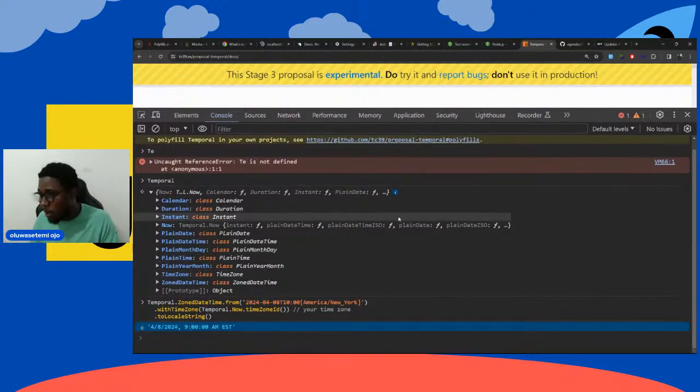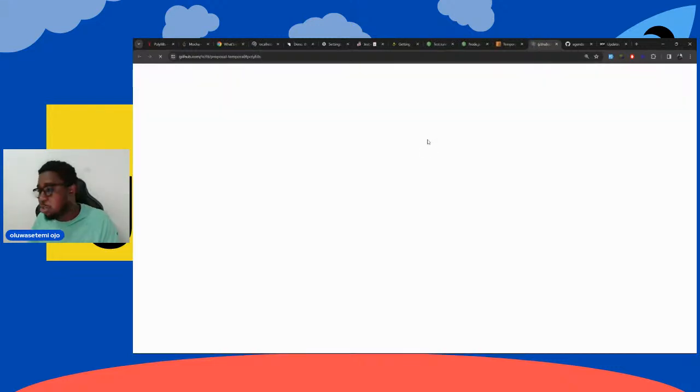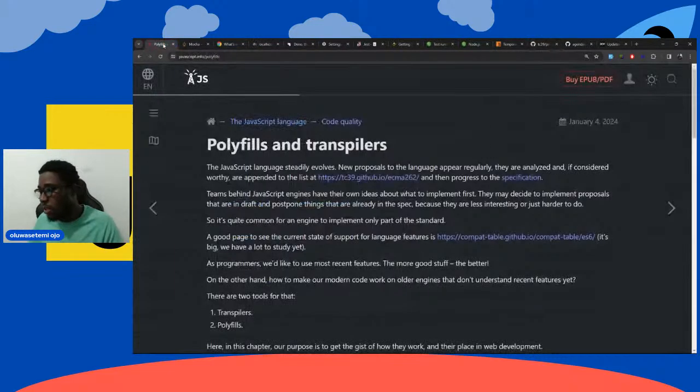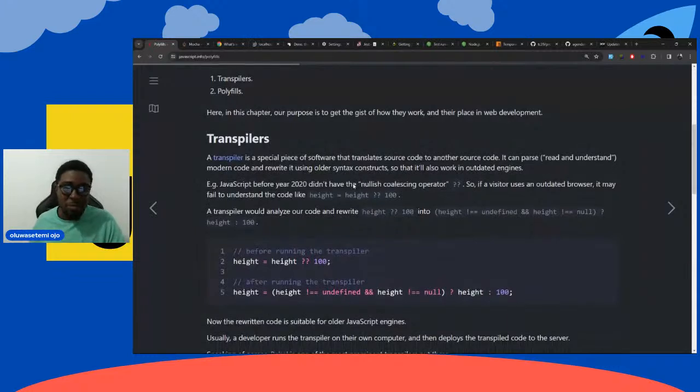And if you want to know about the polyfill, you can click on this link right here, and it will take you to the polyfill. So, what is a polyfill? A polyfill is just something that allows you to be able to use a modern version of something that is not yet built into the browser. The polyfill allows us to use it. And the last thing I want to talk about is transpilers.